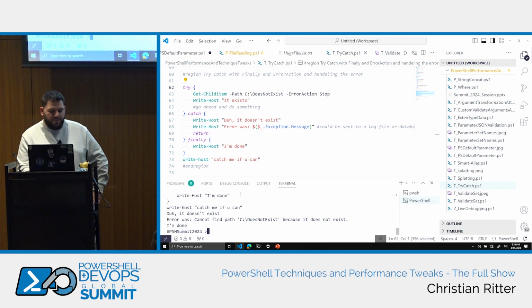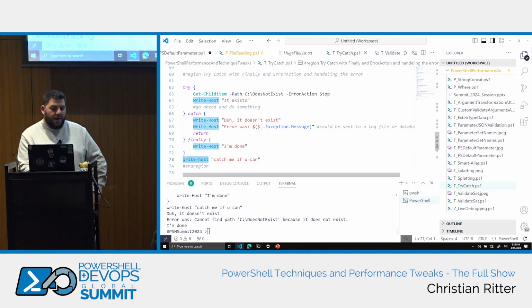Like I said, we never encounter this line underneath the finally block, catch me if you can. We can't catch it. It's pretty good at running away because we are terminating or ending our execution with the return statement.